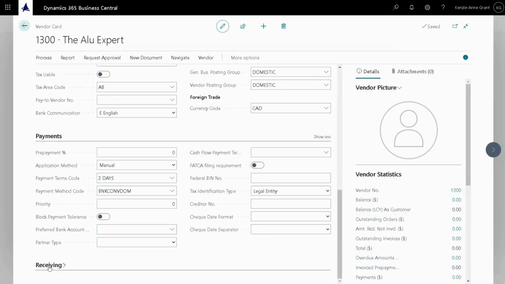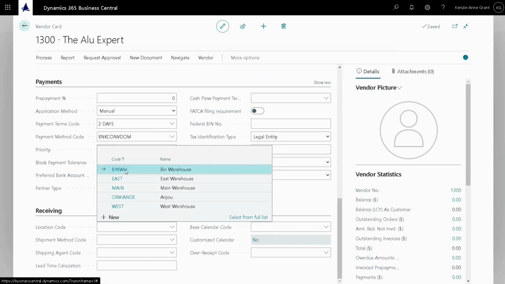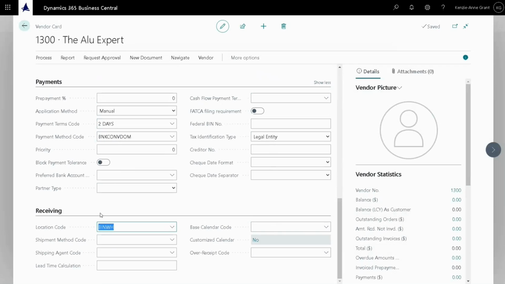So let's scroll to the receiving tab. I will select the default location to which I will receive from this vendor. And maybe also shipping method code. So now the vendor is ready and I can begin creating purchase orders.